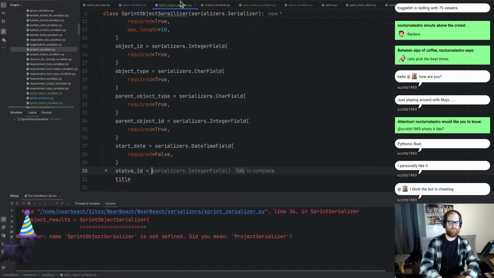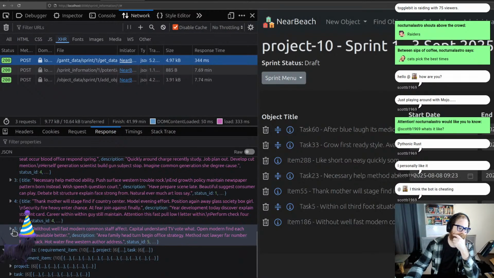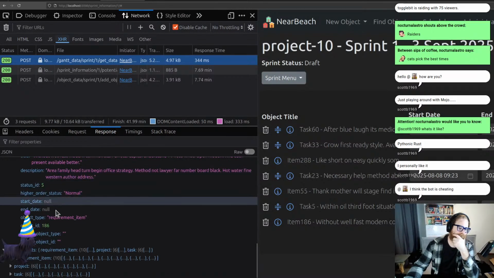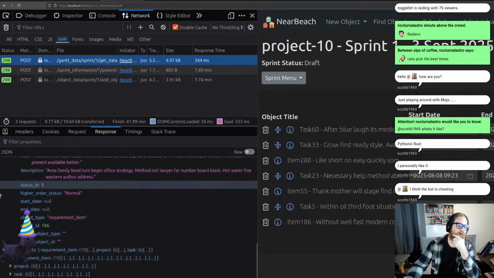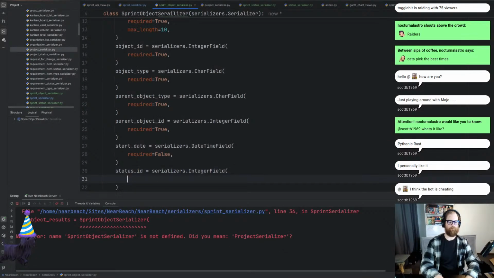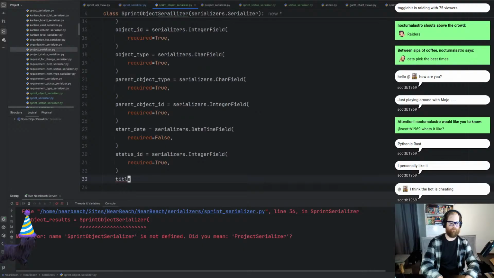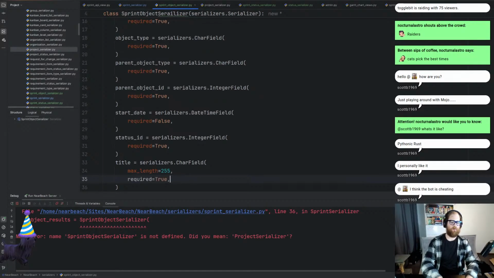The status ID. It will definitely have a status. Serializer character field, max length is 255, and then required equals true.